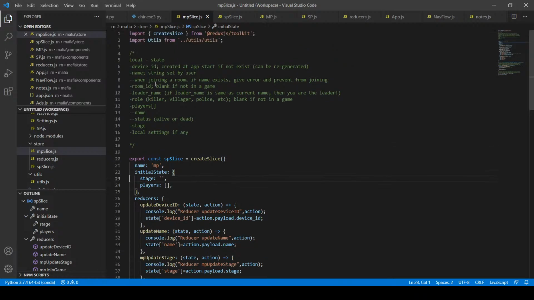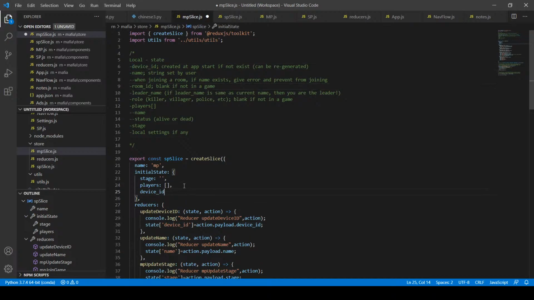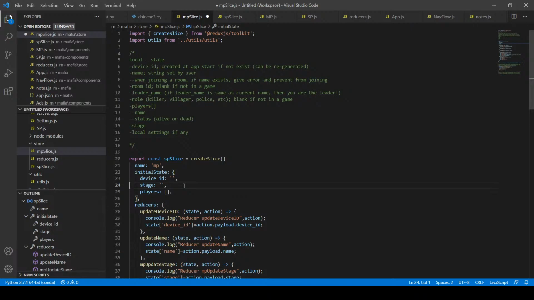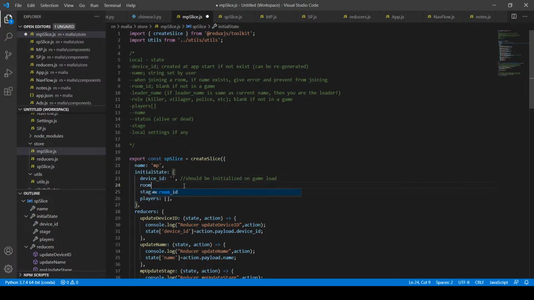So let's just copy this into there. So we have a device ID. This is before everything's initialized, so we have it blank. This device ID should be initialized on game load. And then we have the stage. That one will be blank. Players will still be blank too. And then the room ID should also be blank for now.